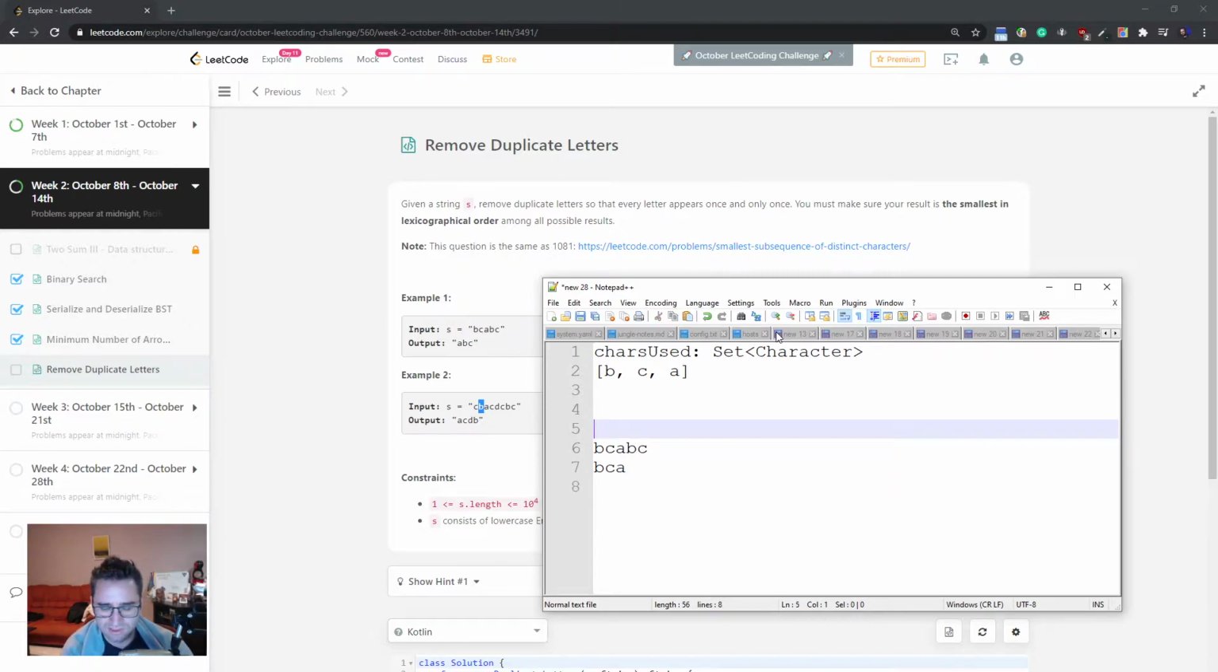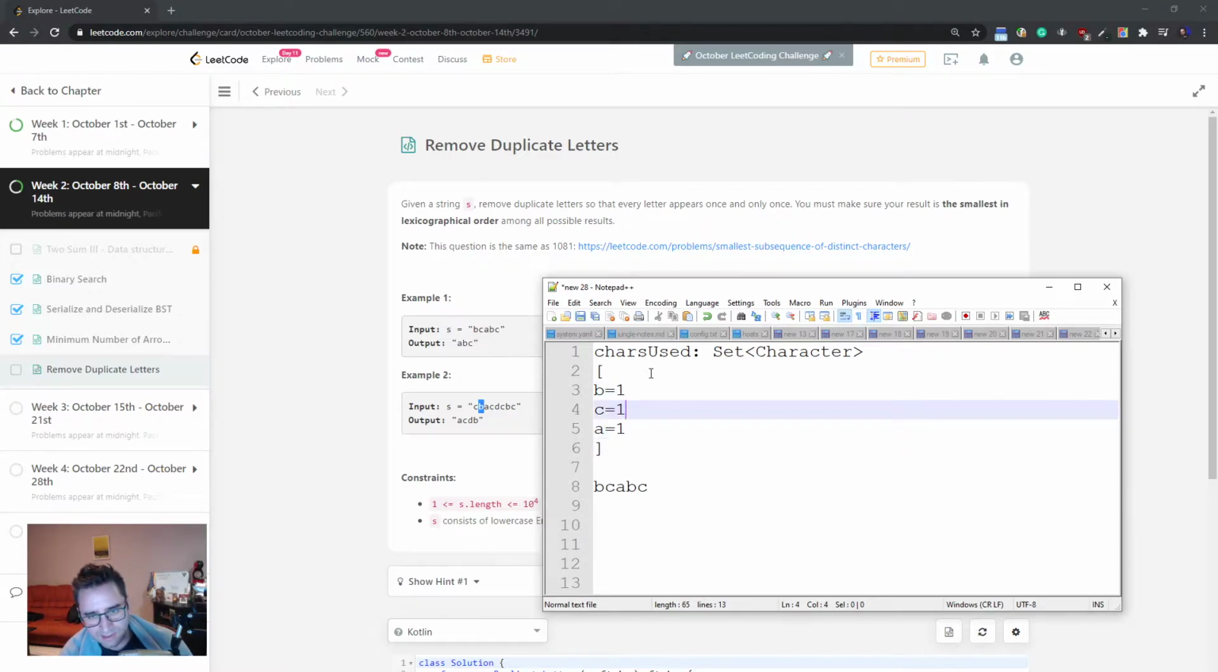So let's do the exact same example again, but this time it will be multi-line, and we go through the string once. So this is our input. We go through this once. So the first time we encounter B, we say B is encountered once. Then C is encountered once. Then A is encountered once. Then B is encountered the second time. C is encountered the second time.